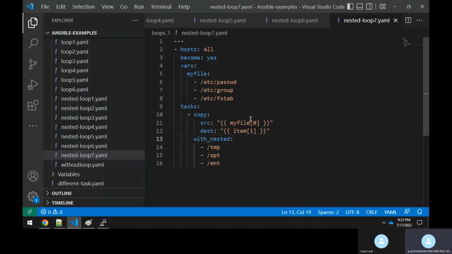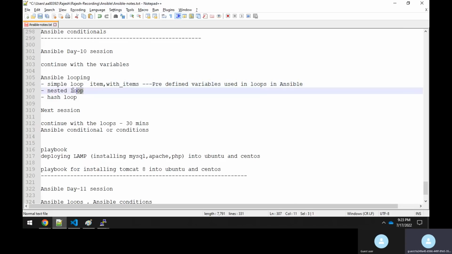Basically, you cannot use it in this way also. This will not work out like this. This is just to showcase that things don't work out in this way if you are using it. Okay guys, etc password, source, destination. This is not working. Fine, so that's how we have completed simple loops and nested loops.